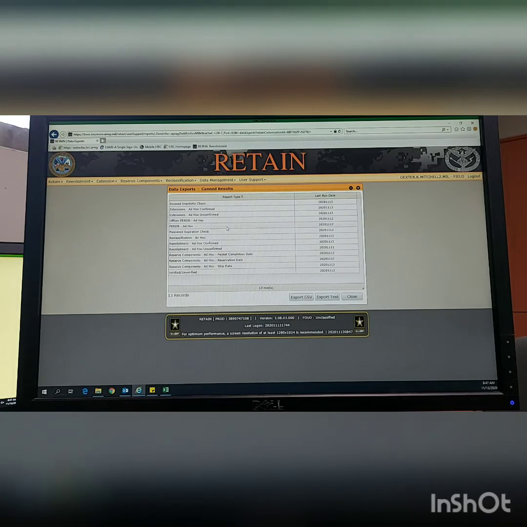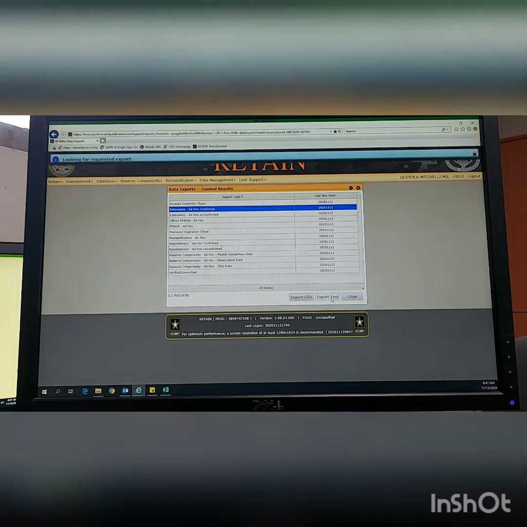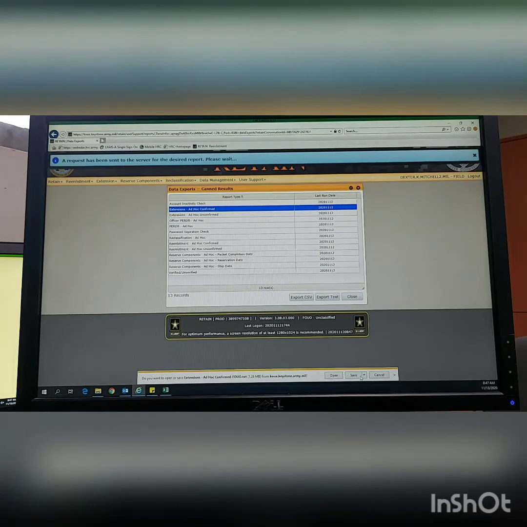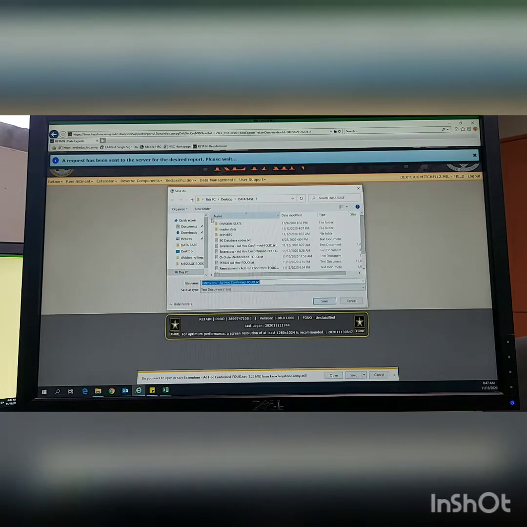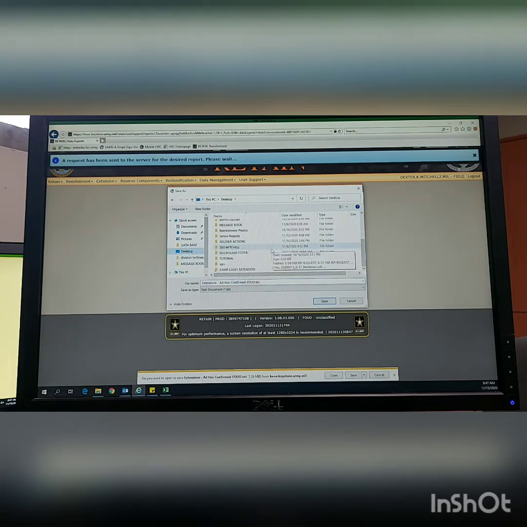All right, so the other foundations that you're going to need, everything's going to be exported through text. So we'll do extension ad hoc confirmed, save as. This is all going to be under one folder that you use, and never move this folder once you have defined a folder that you're going to use. Mine's just on my desktop, and I never move this folder. This folder stays there always, and every time I add stuff to it, it will replace itself, and we'll get into that when we start building the database.